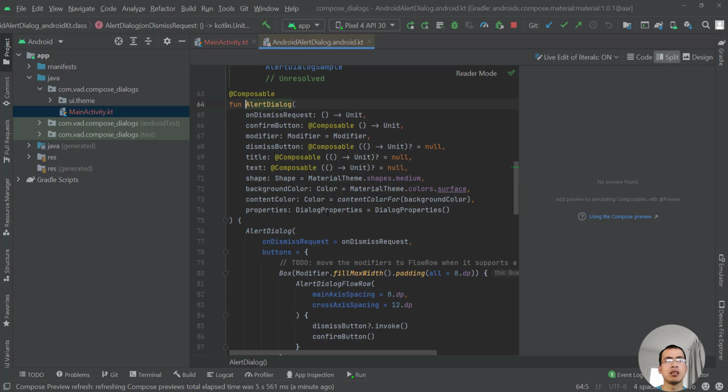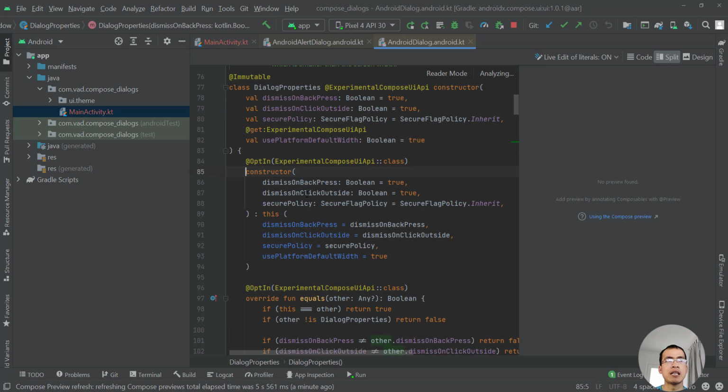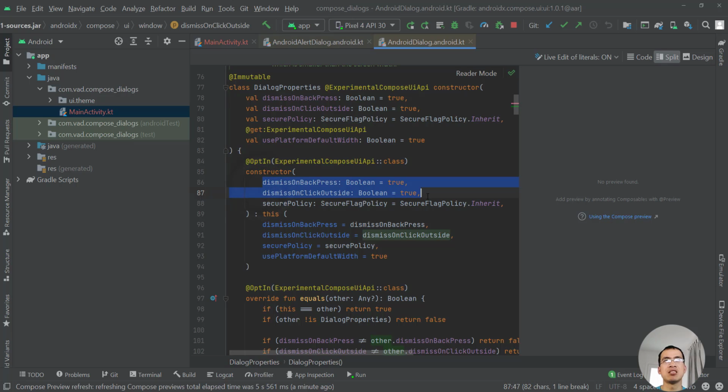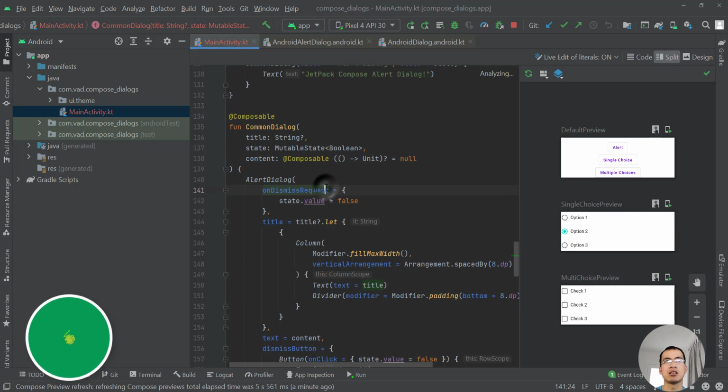From the alert dialog, it has some properties here. We can see the dialog properties, and by default, dismiss on back press is true, and dismiss on click outside is true too. In case you want to dismiss your dialog, you just don't need to implement those properties. If you want to prevent dismissal when the user clicks back or clicks outside, you just override these properties. So that's the stuff related to clicking outside to dismiss the dialog.